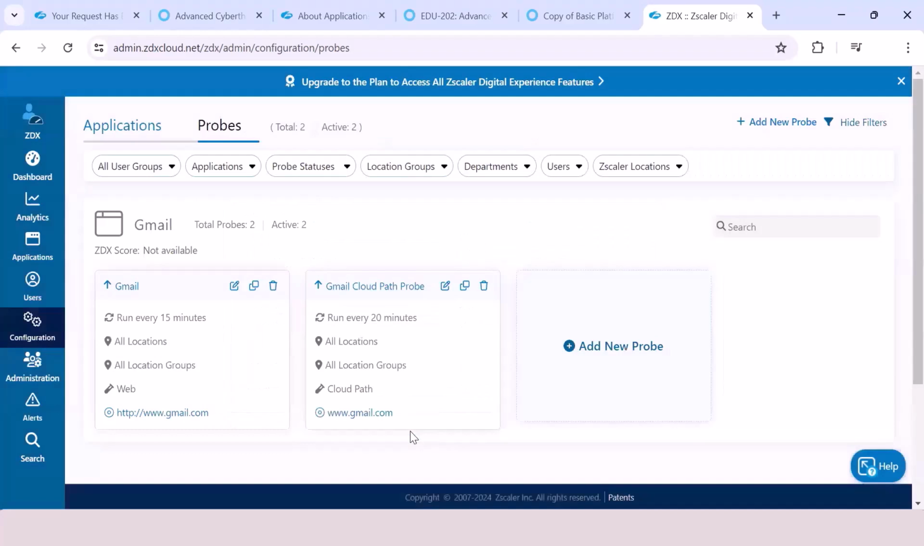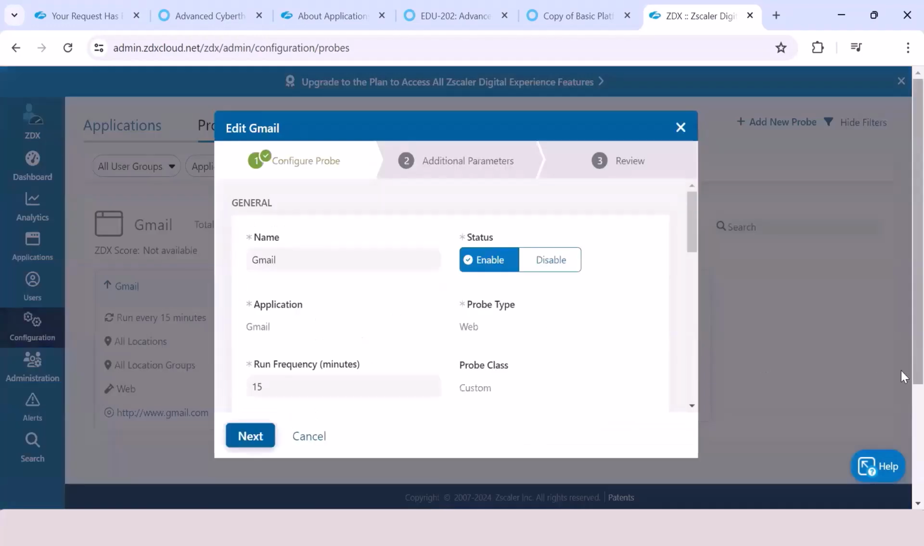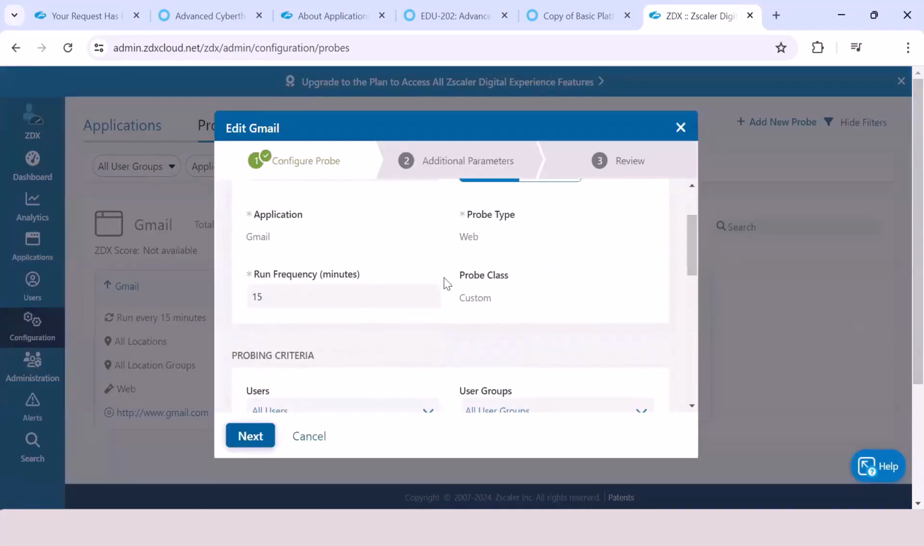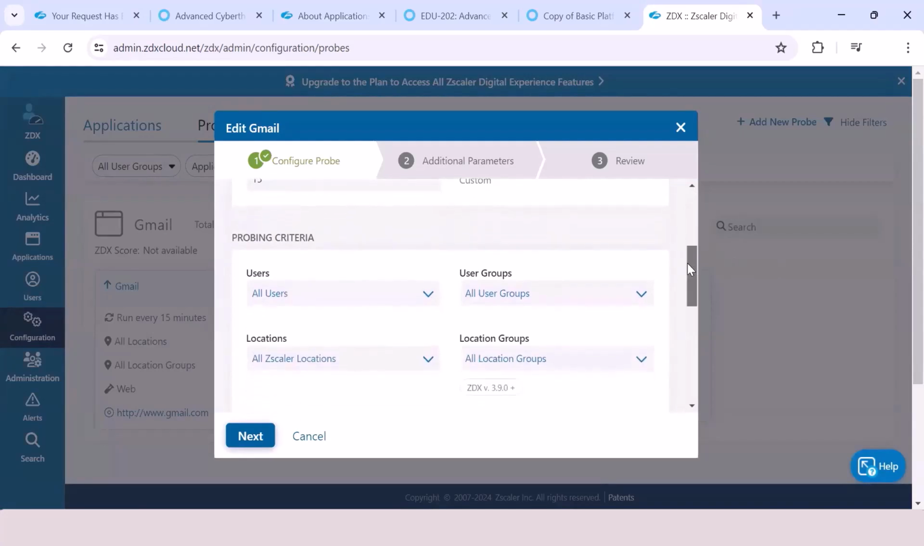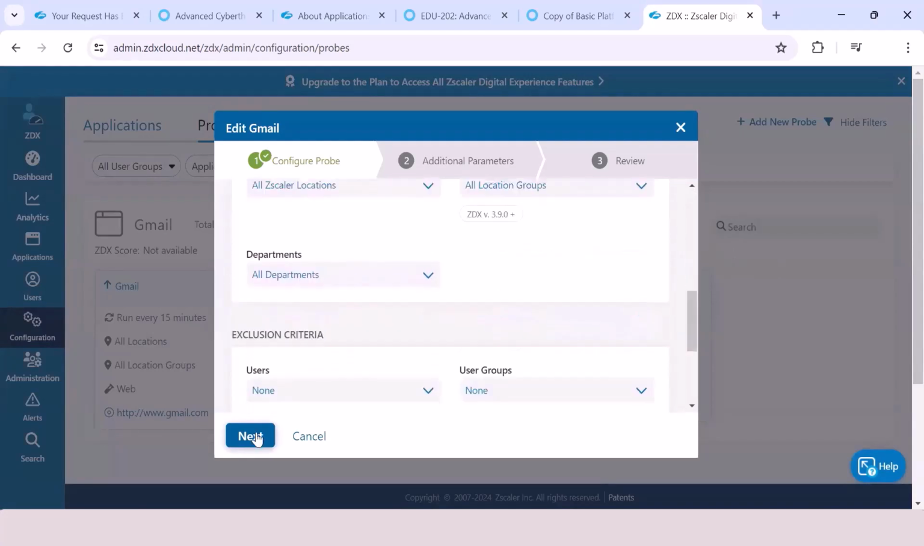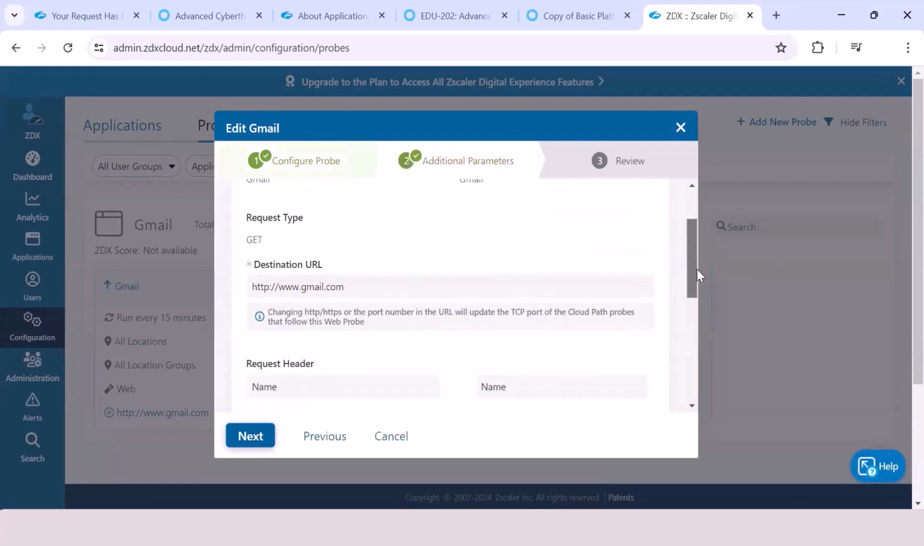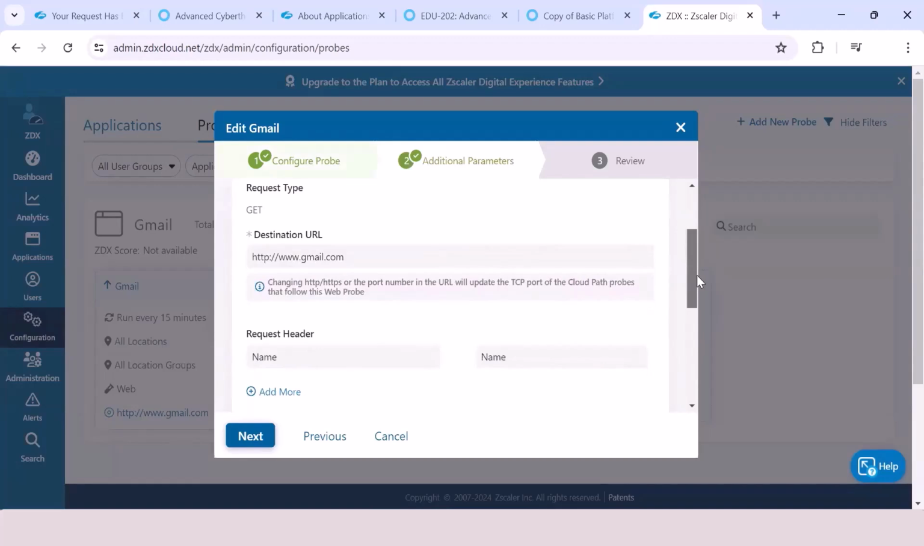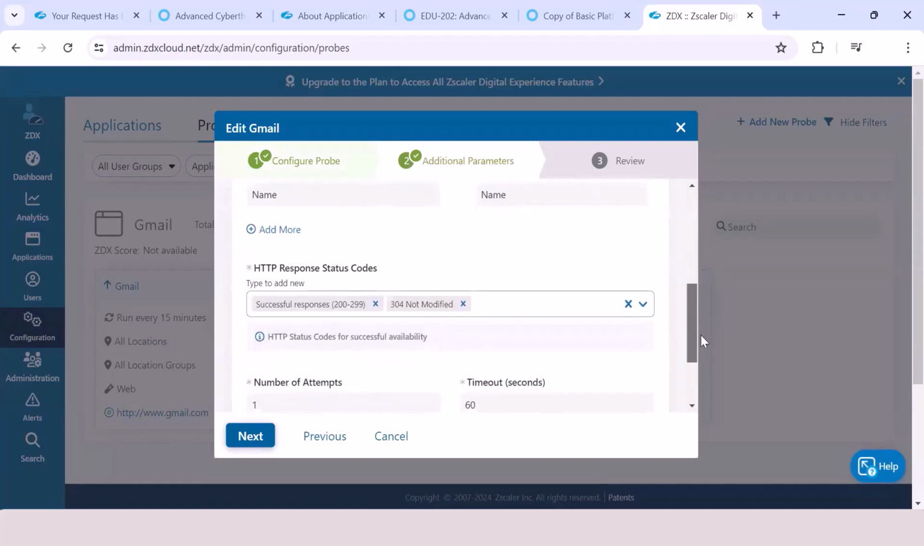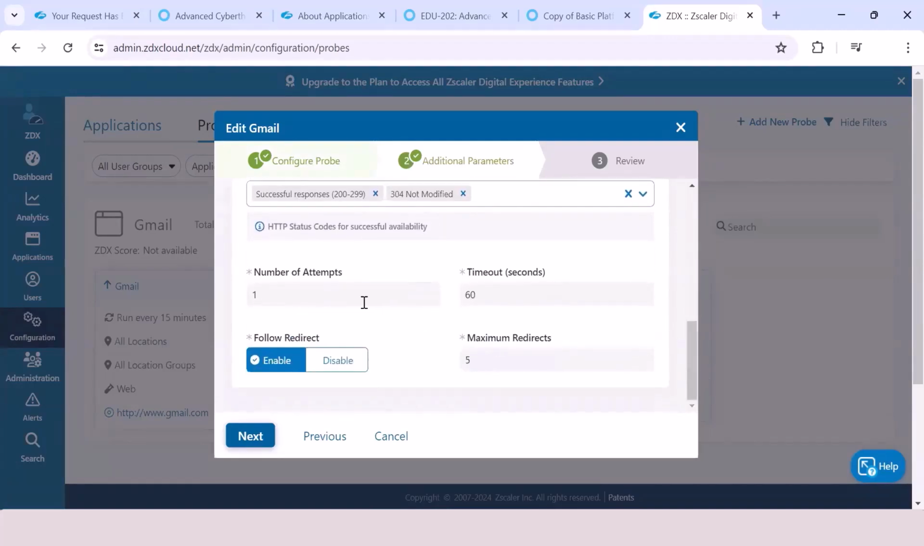You can also open the web probe in the edit mode and look at the configuration of the probe. Like a cloud path probe, you can also look at the users groups, locations, location groups, departments. Once we click on next, we can see the destination URL, HTTP response status codes, number of attempts, and the timeout parameters. So I could go ahead, I could add a new probe if I wanted to.